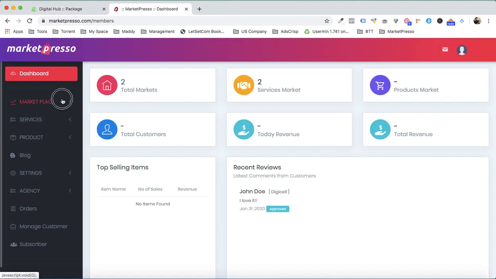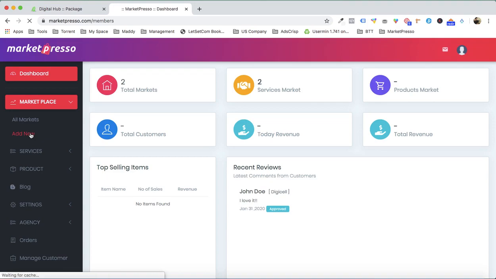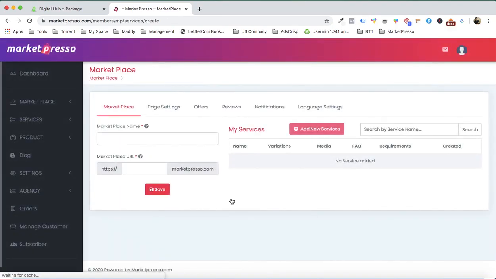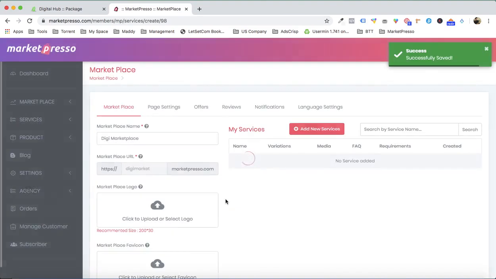All right. So inside your dashboard, you will go over here and click on Add New. Right. So what I'm gonna do is I'm gonna create one from the scratch right in front of you. All right. And let's give it a name. So for example, let's say Digi Marketplace. And let's say I give it the name digimarket, and it will show you whether it is available or not, right? So that's the first step.